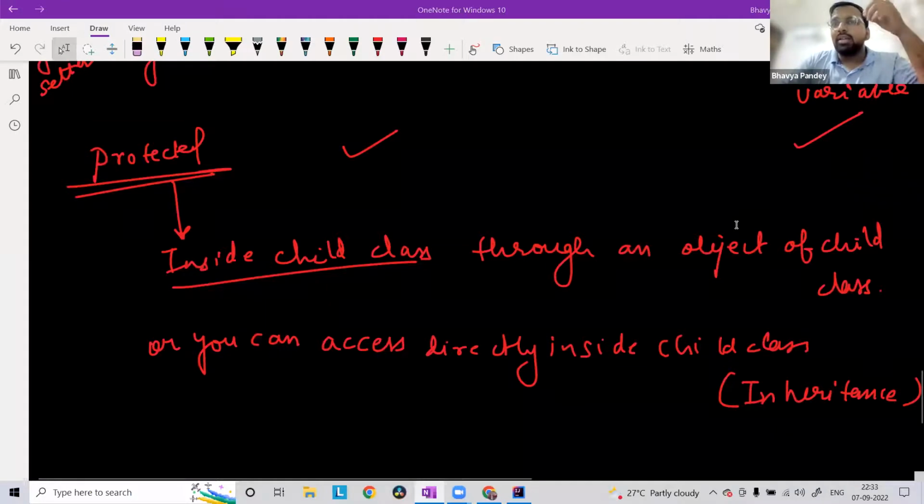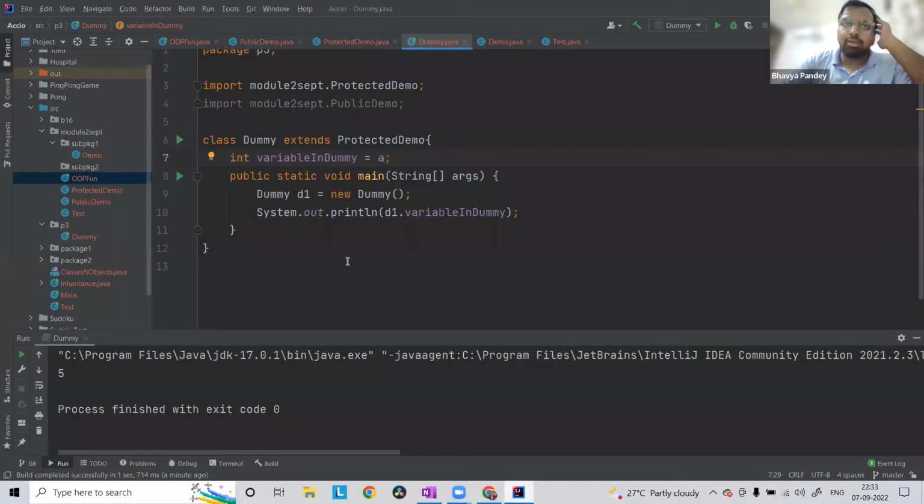Wait, इसके अलावा कुछ नहीं है. Why we use d1.fun? Where let me just see. Because d1 is the object of dummy, right?